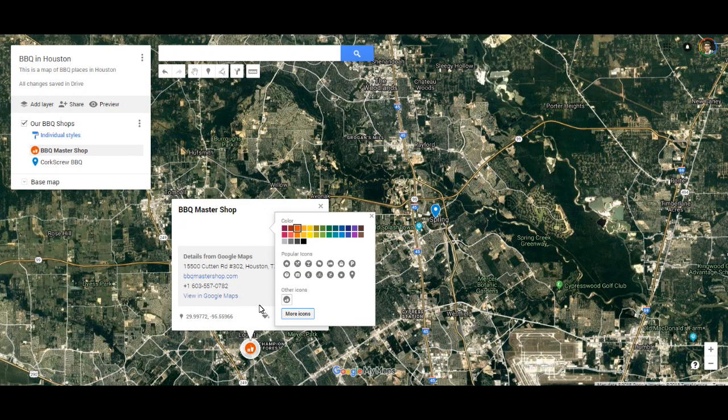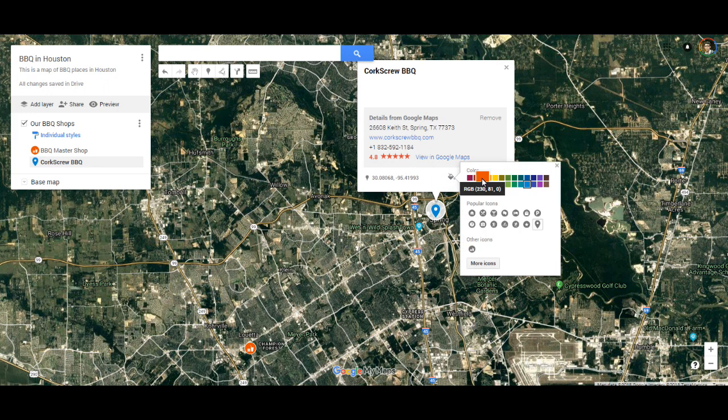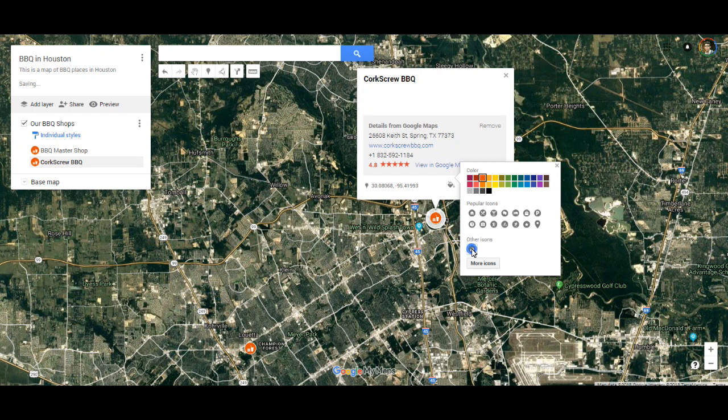Okay. Still orange. Let's make that... actually, that orange was pretty nice. Alright, so we have that one set up there, and we're gonna go ahead and tap on this one. Style again, which is a little paint bucket. Go orange, and it just goes ahead and brings up that icon we've used already.